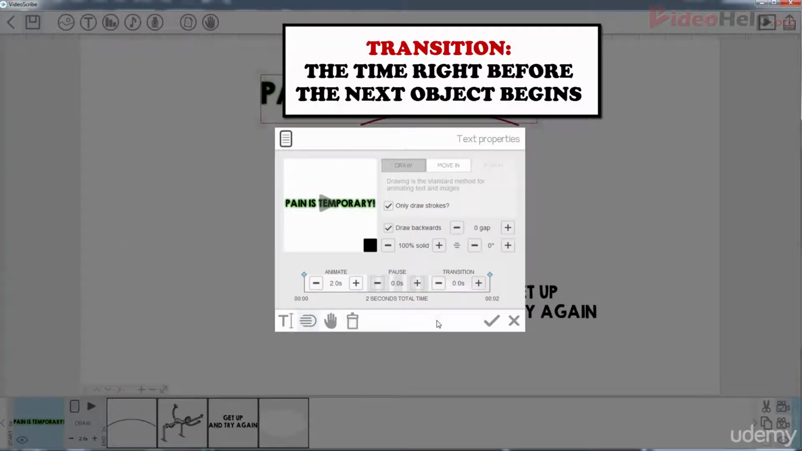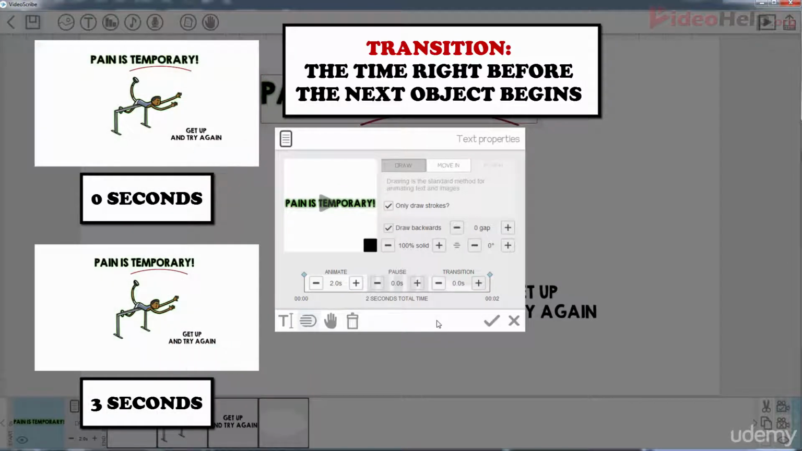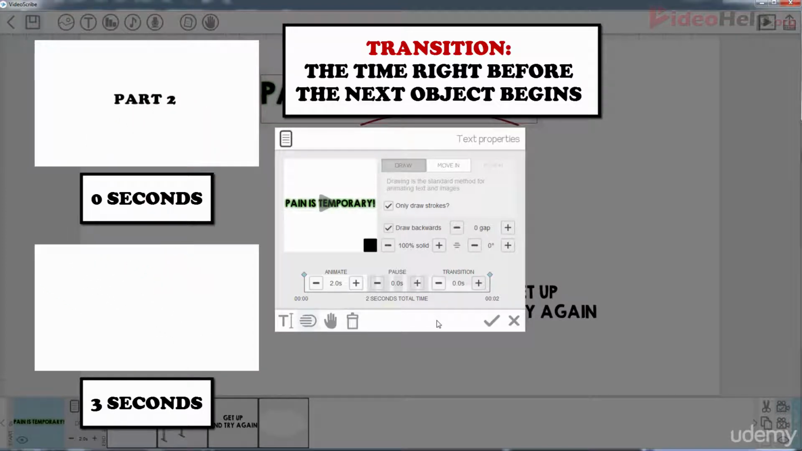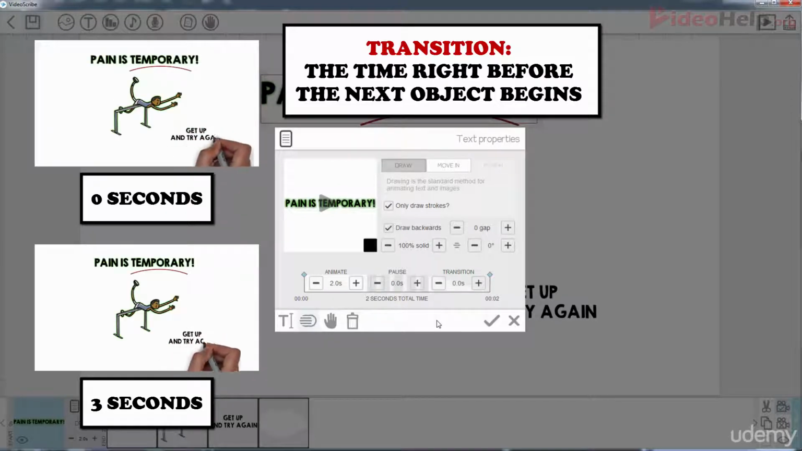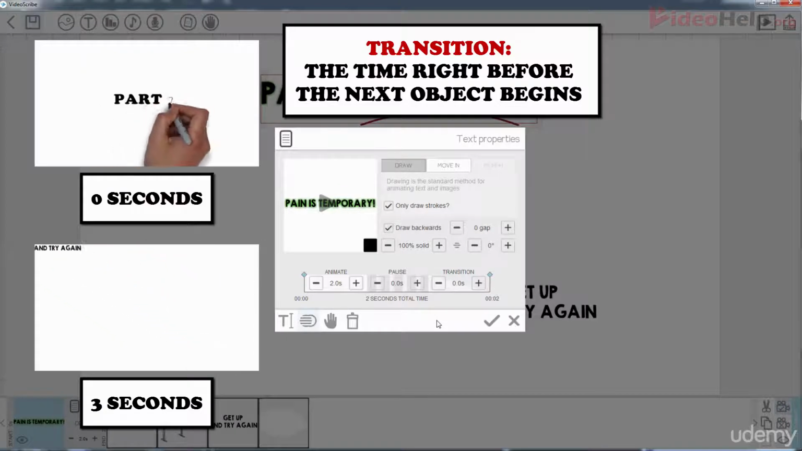Transition affects how long it takes in between this object and the next object. If you put in a long transition after you move the camera to another part of the canvas, it will move the camera and wait until the designated transition length passes before starting the next object. I haven't really found a need for extending the transition time past 1 second, but I often set it to 0 when I want fluid, fast-paced transitions between objects.